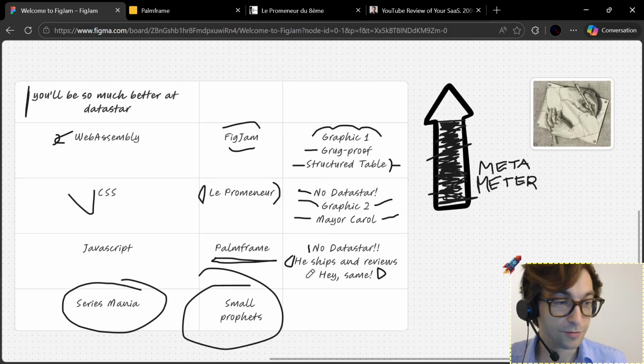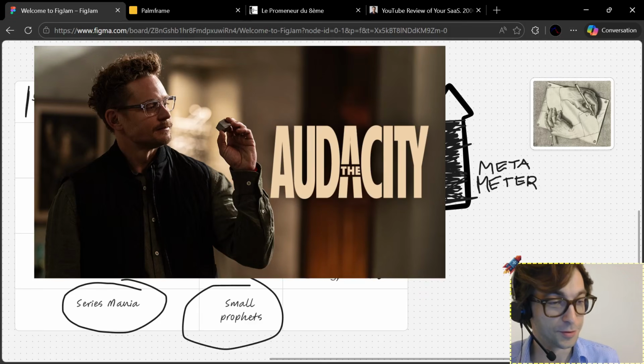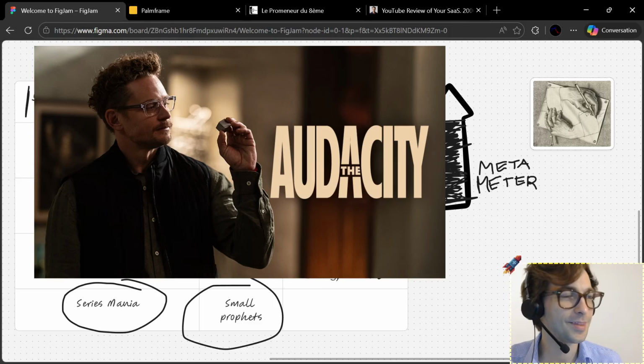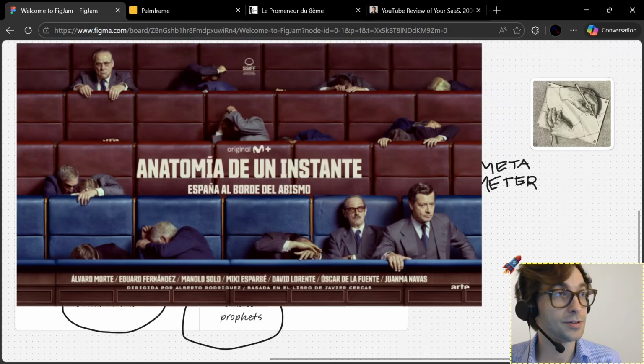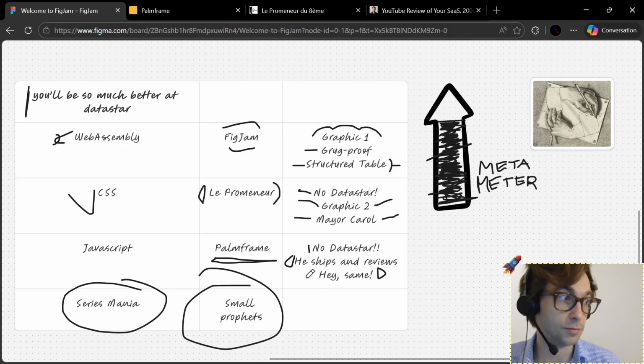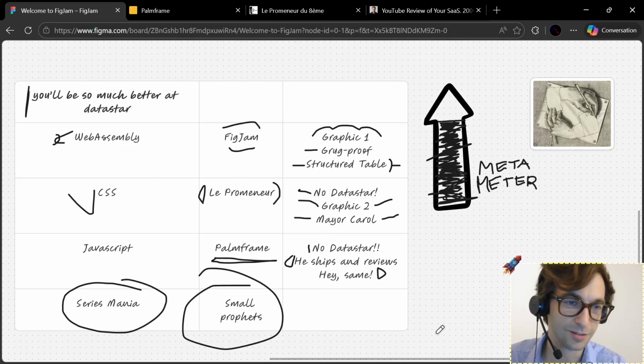For my American friends, I've seen some episodes of The Audacity. It's quite snarky. For my Spanish friends, Anatomía de un Instante was very good, and Dear Killer Nannies was very good as well, about the life of the son of Pablo Escobar. Quite a crazy reconstitution of Colombia in this time. Great tension and action.